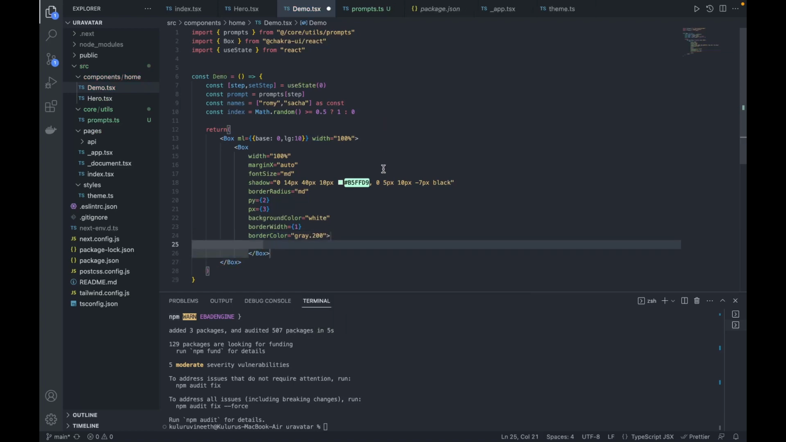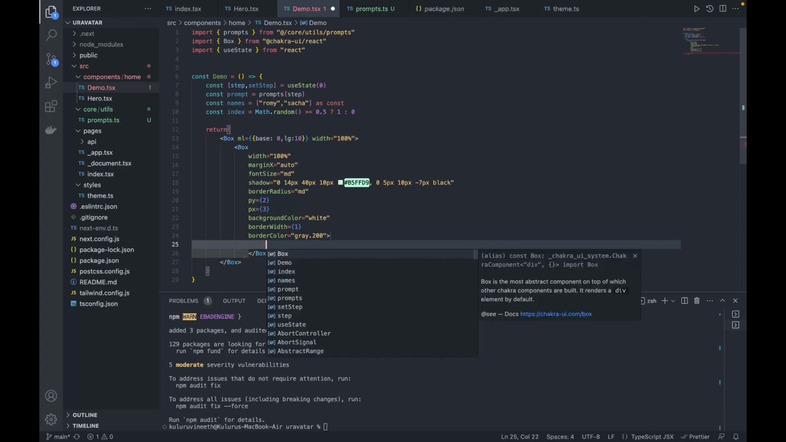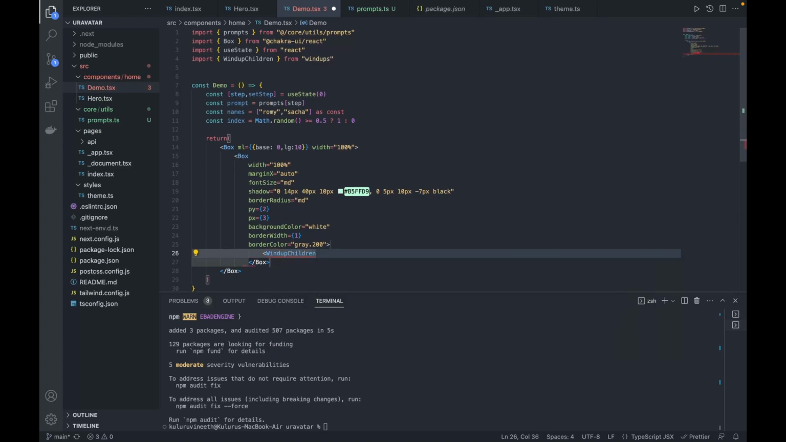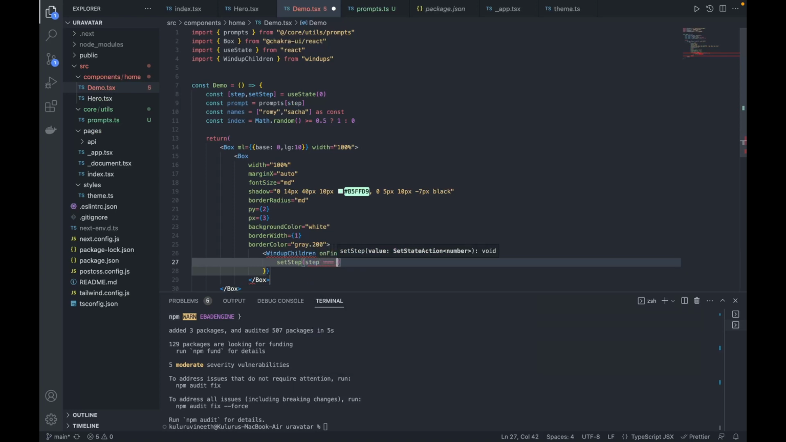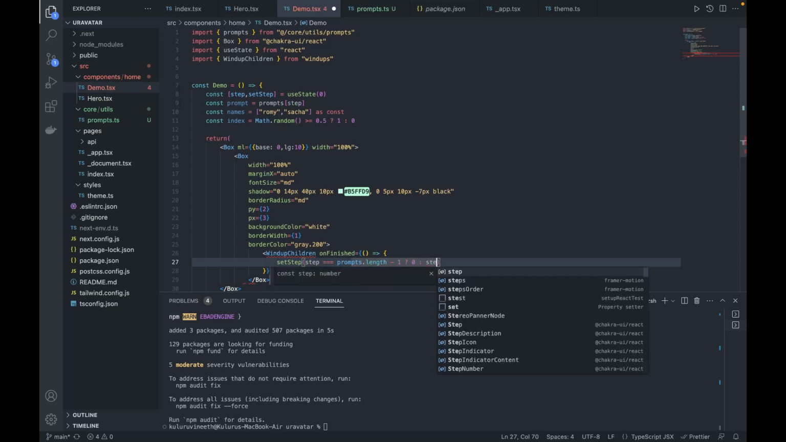So here now we will have that WindUpChildren, which gives us the typewriting effect for the prompt, which we are going to make use of from our prompts list. Let me use that component, WindUpChildren, and there is a callback function in this, onFinished. So for every prompt we will change the step so that a different prompt will be seen in this box. If this step is the last index in the prompts list, we will assign step as 0, or else we will increment the step by 1. Simple.